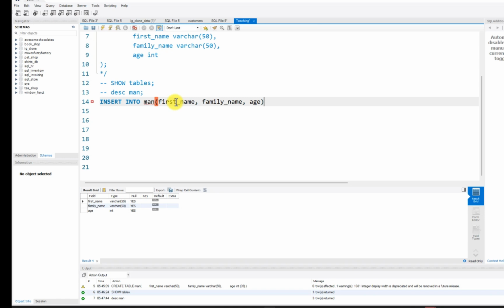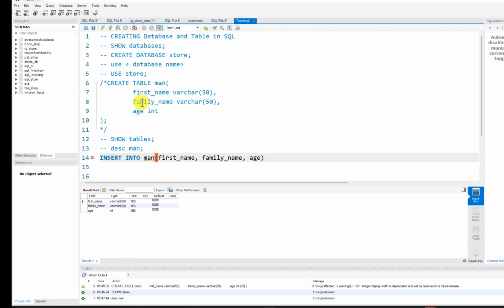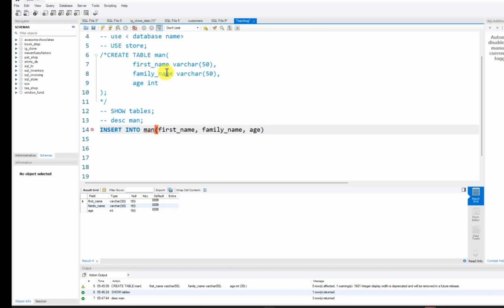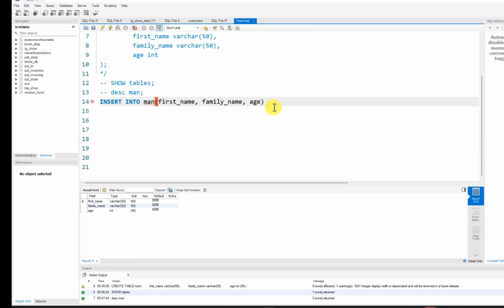Because it will be too long, I'm going to bring this down. You understand? So insert into man. What are we inserting into man? We are inserting the first name, the family name, and the age. So that is what we are telling SQL, that look, this is what we want to insert into this, because already we have the first name, the family name, the age. So we are telling SQL, these are the things we want to insert into our table man, because already these are the things we gave to SQL. And already we have that.